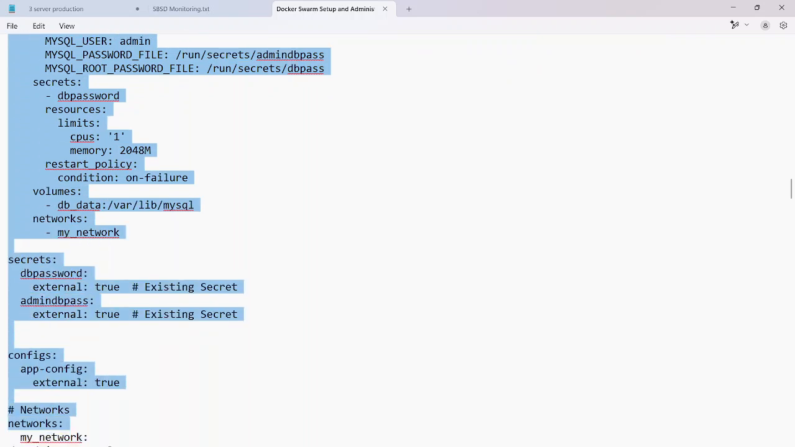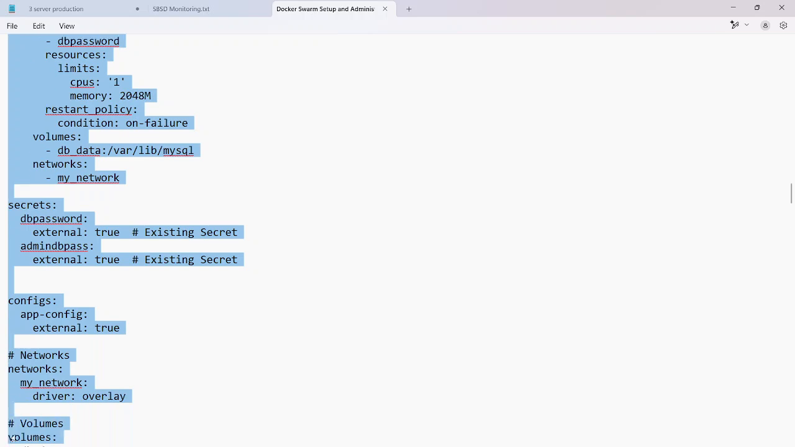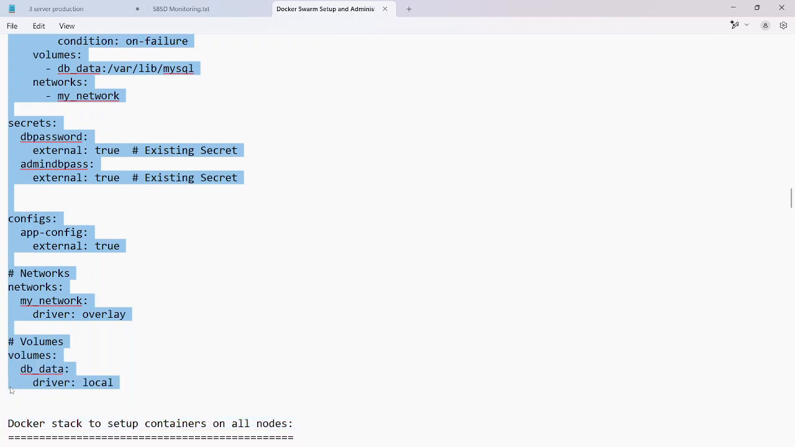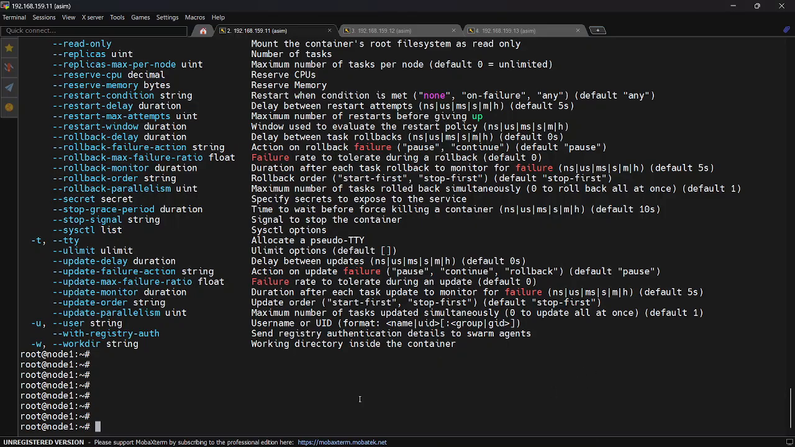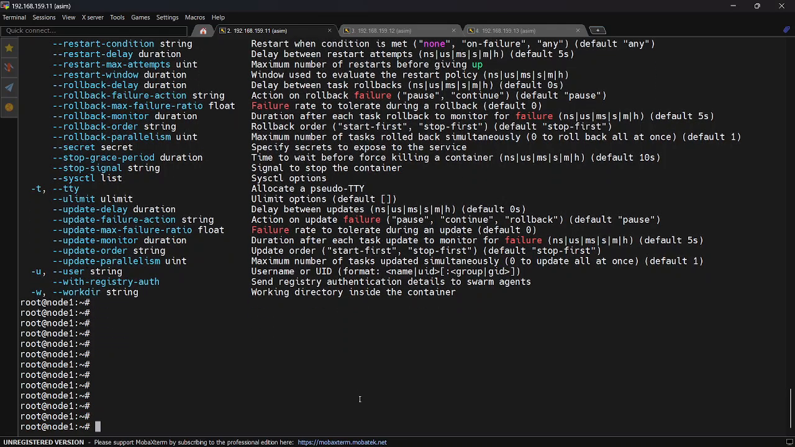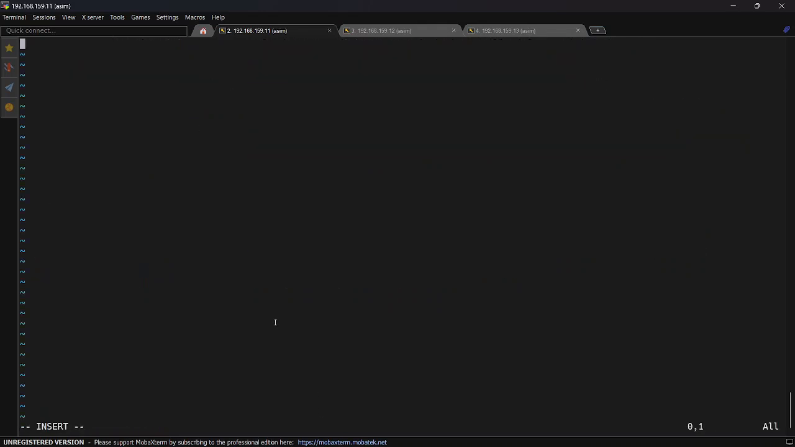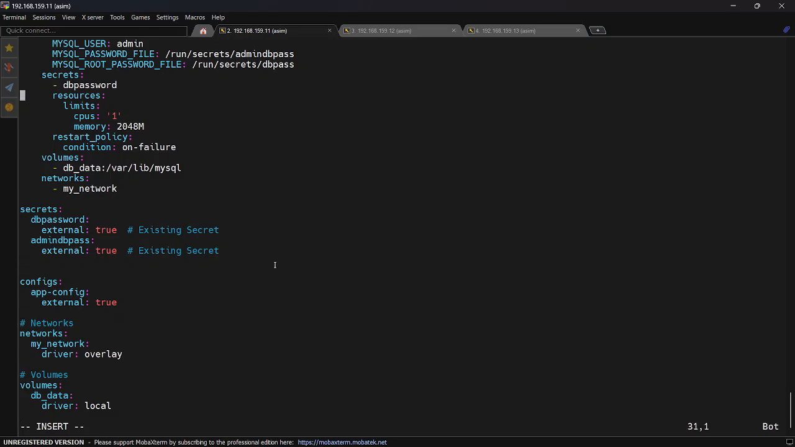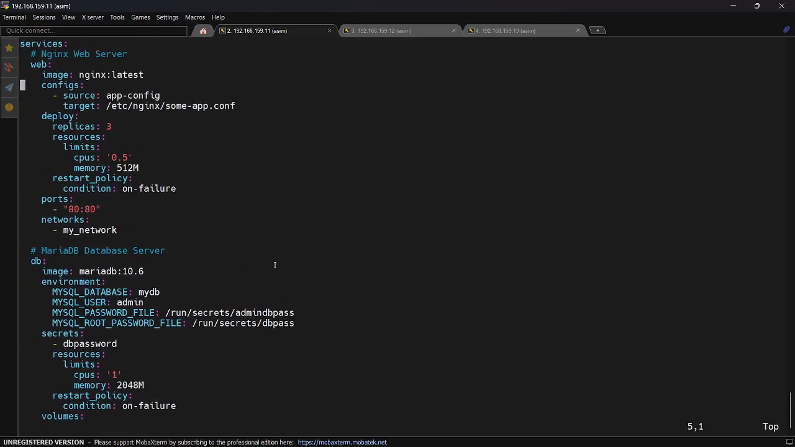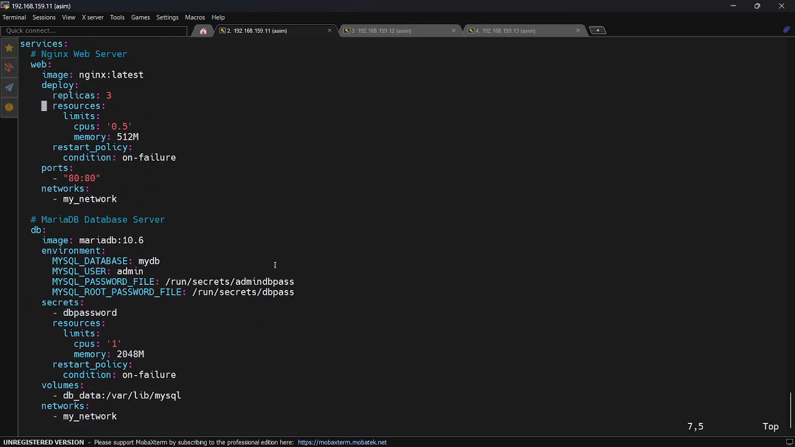I will copy this whole thing. It's given in the video description, and also in the Git repo. For example, I am creating a file here called app2.yml, and in this file I will paste this whole content. And here I am going to remove this config right now because we have not understood configs yet. Under services, how many services? One service is web and one service is DB.